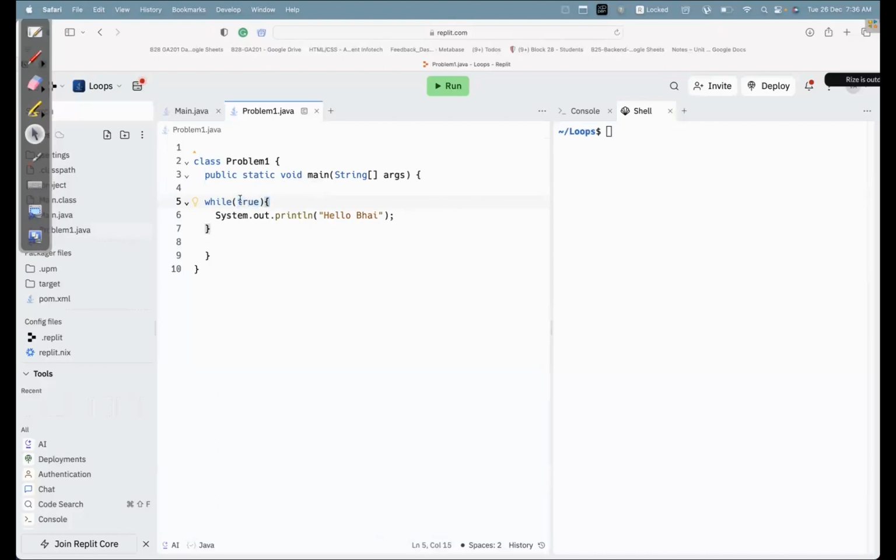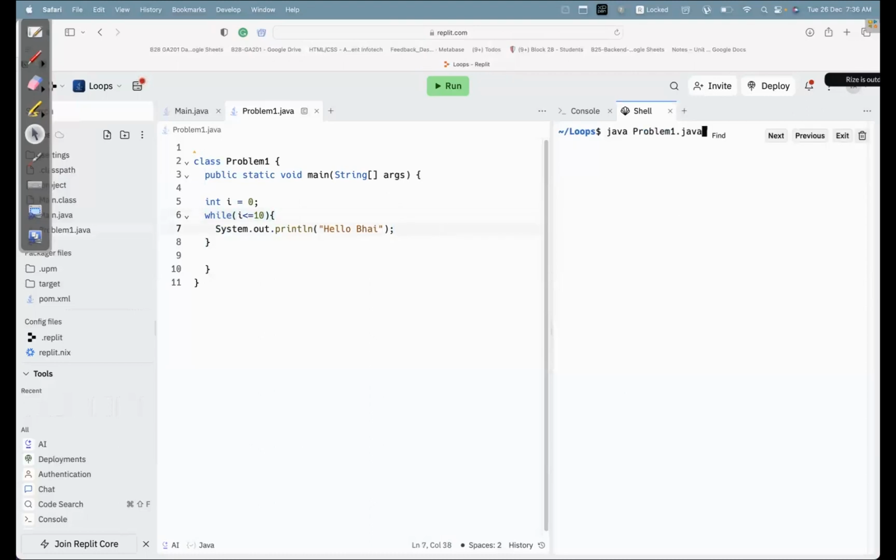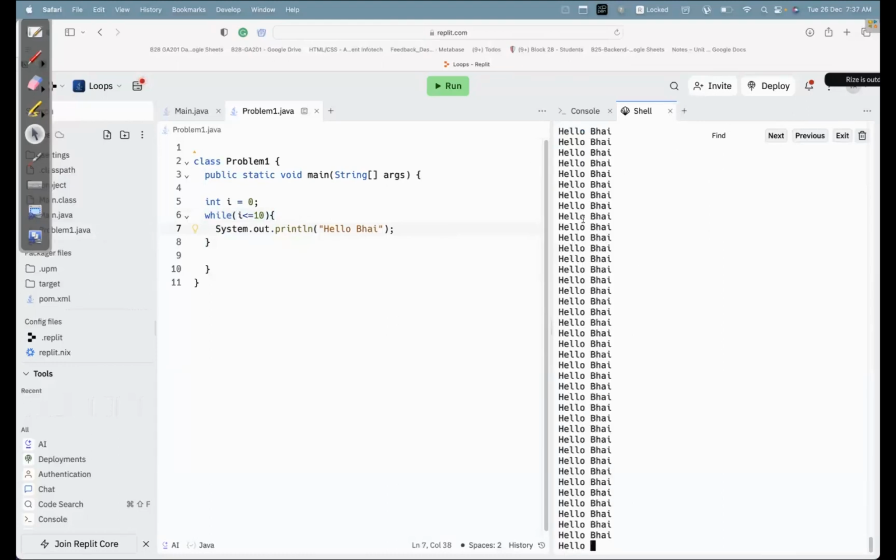So basically here I need to give some kind of condition which will stop at some point. So I will write int i equal to 0, and until when do I want to execute this code? I want to execute this code till my i is less than or equal to 10. Now in that case, what will happen? Java Problem1.java. Let's see how many times it will execute.